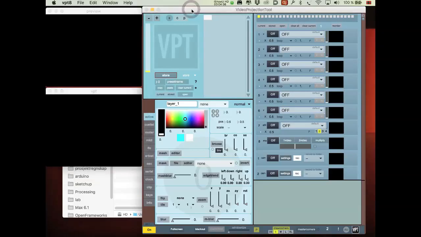So let's just do the really first steps on how to get started. So we start by creating a layer, and then we do that by clicking on the plus button up here. You will see a yellow circle appear in this section indicating a new layer has been created. You'll see the corner handles both in the preview and the VPT output window, and you also see a layer information has been created down here. For the moment, the layer doesn't contain anything, it's just empty.